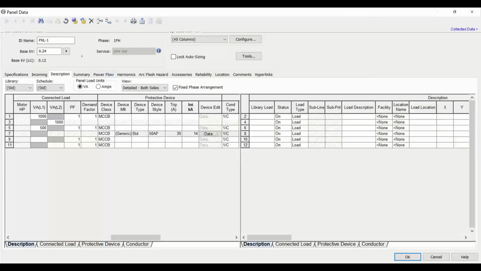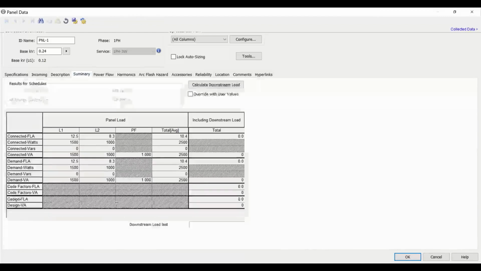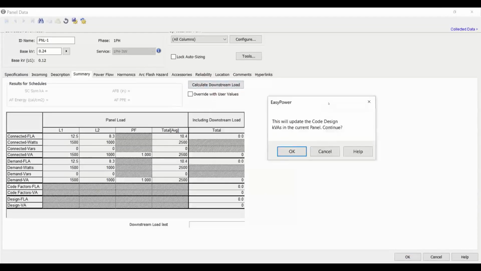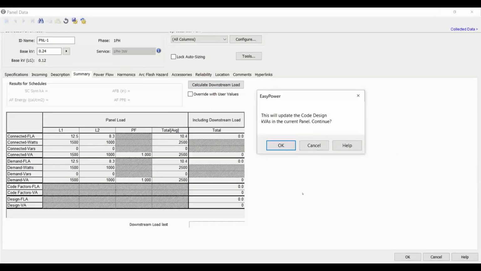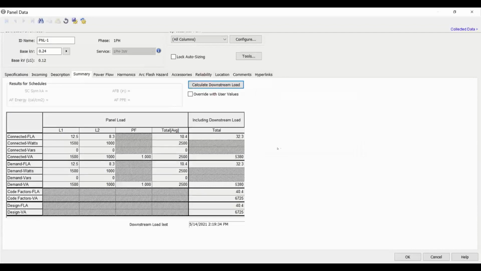Pressing the summary tab in the panel data dialog box, I can now see the demand load calculation for the single phase panel. If I select calculate downstream load, you will notice a message box will pop up warning the code design KVAs in the current panel will be updated. I will select OK to continue. The panel demand load calculation, including the downstream load in the right-hand column, will be displayed.